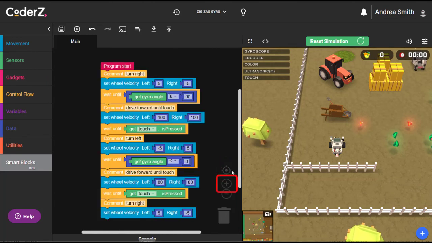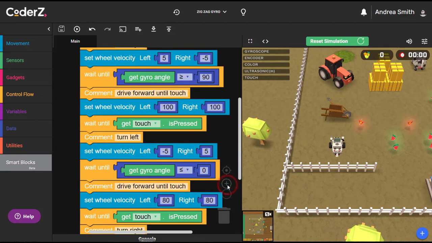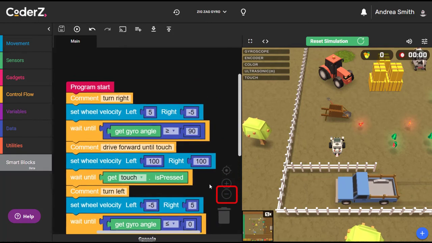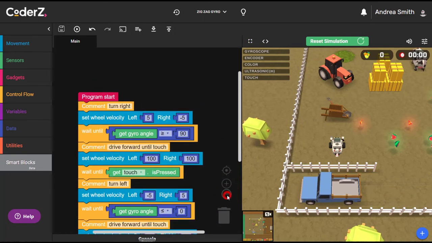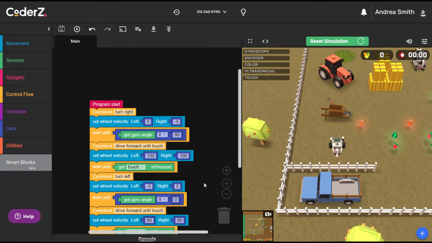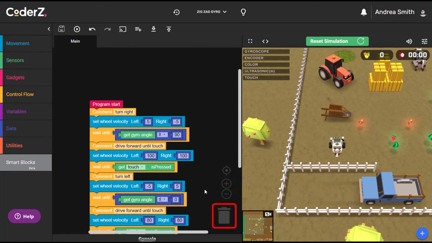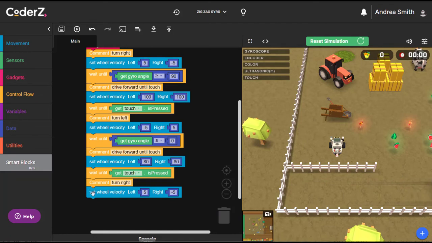Use the plus button to zoom in to enlarge the blocks, and the minus button to zoom out to decrease block size. And of course, the trash can deletes blocks that the user drags and drops onto it.